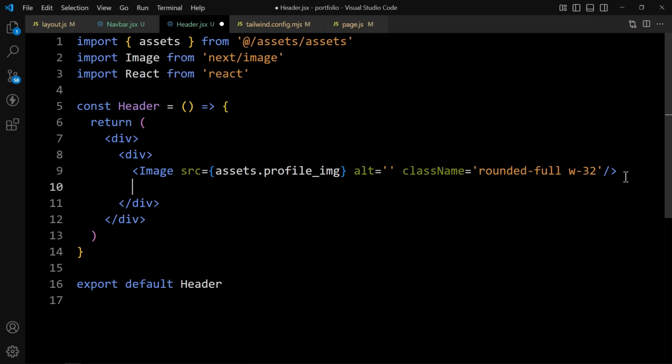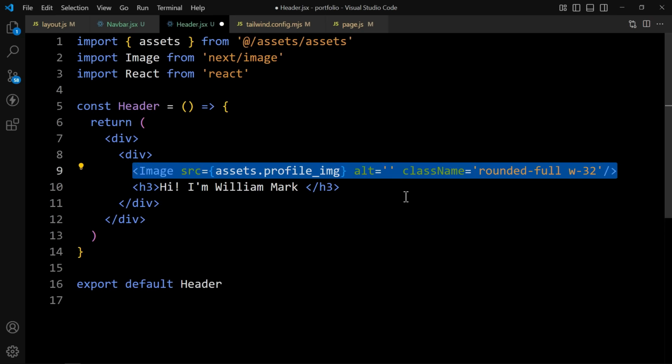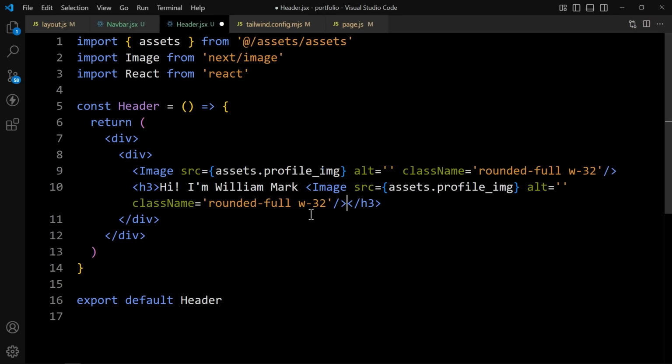And after this image we have to add one title that will be the user's name. So after this image tag, let's add the title in h3. In this one, let's add hi and the name, that is William Mark. Then again we will add the image. So use this image tag, paste it here. In this image src, we will add the hand icon. And after that, in this class name, just provide width, that is 6.